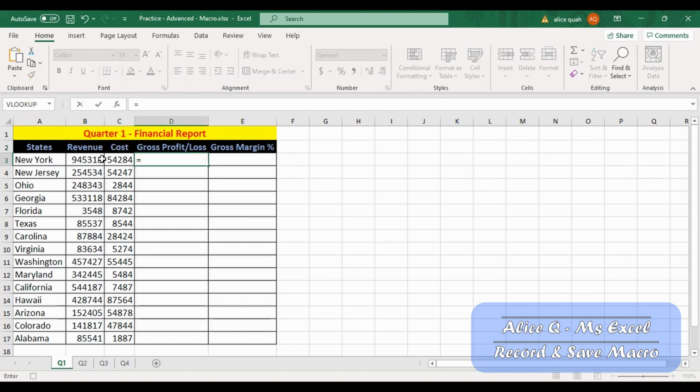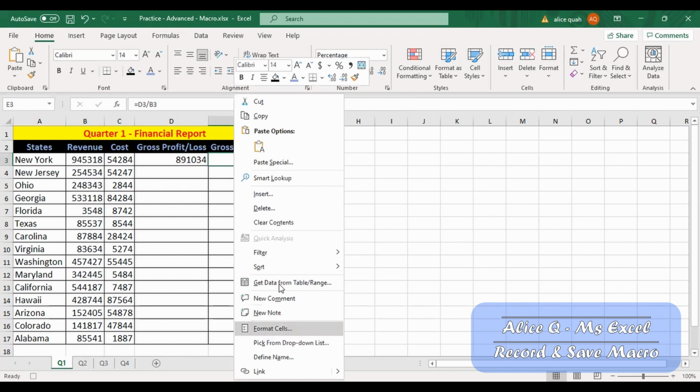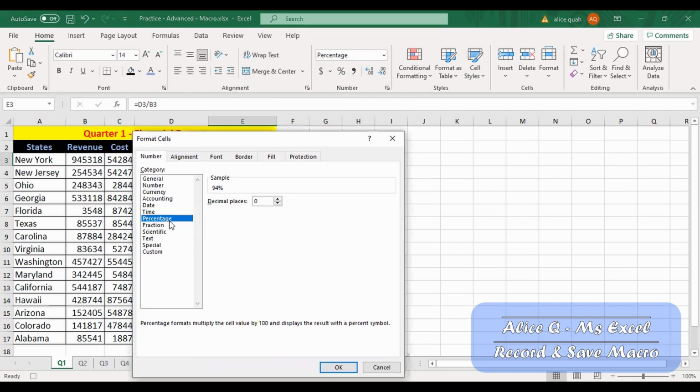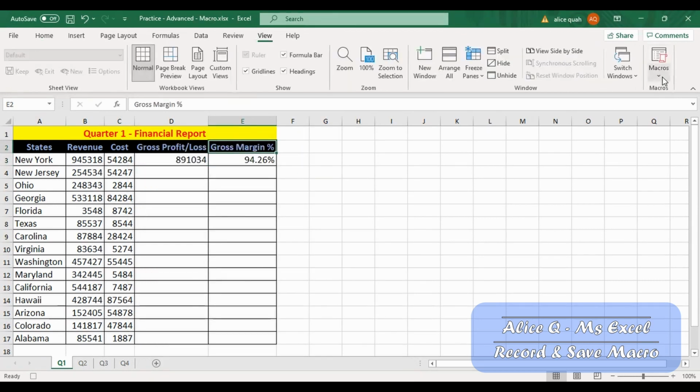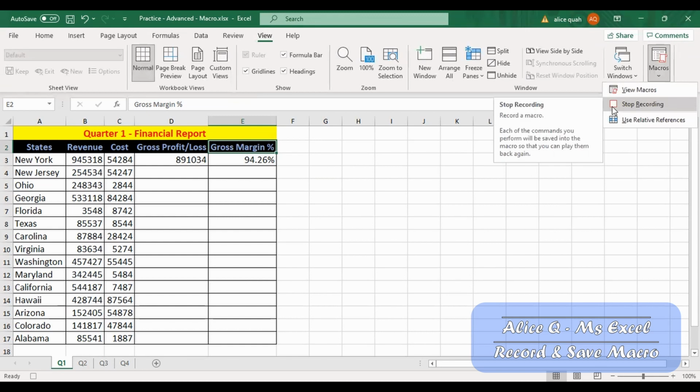Move on to do calculation on the gross profit, which is equal to revenue minus cost. Then, gross margin equals gross profit over the revenue. It should be in percentage with 2 decimal places. Then, when we are done, remember, click Stop Recording.